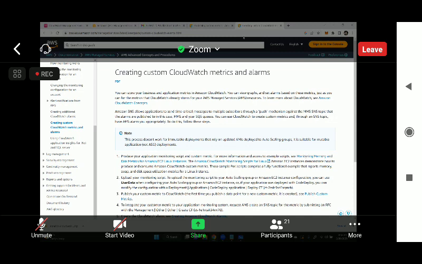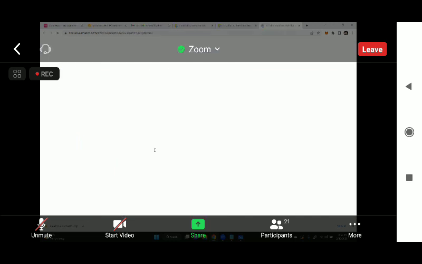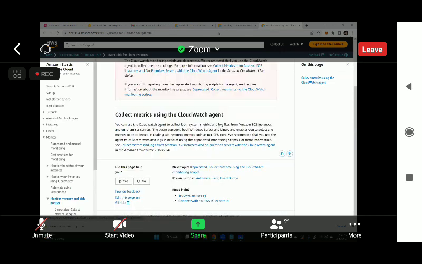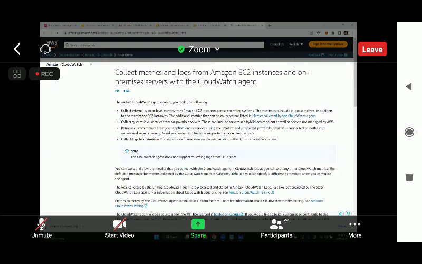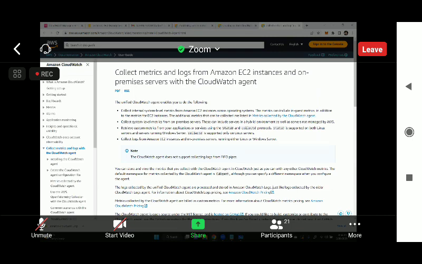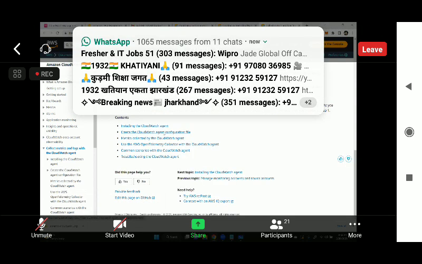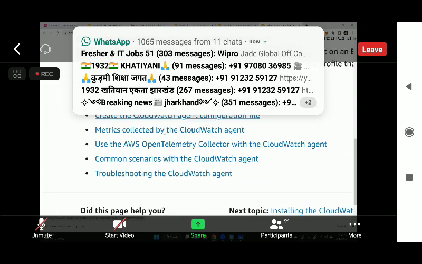If you click on that, monitor memory and disk space, CloudWatch agent. Here it is. You have to install the CloudWatch agent to collect metrics and logs from Amazon EC2 instances, and also on-premises servers. So here are installing the agent, creating the CloudWatch agent configuration files, and metrics collected by the CloudWatch agent. Let me show you the list of metrics.